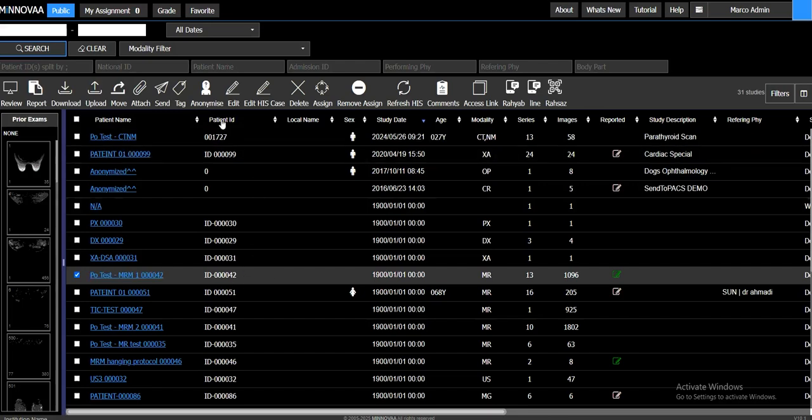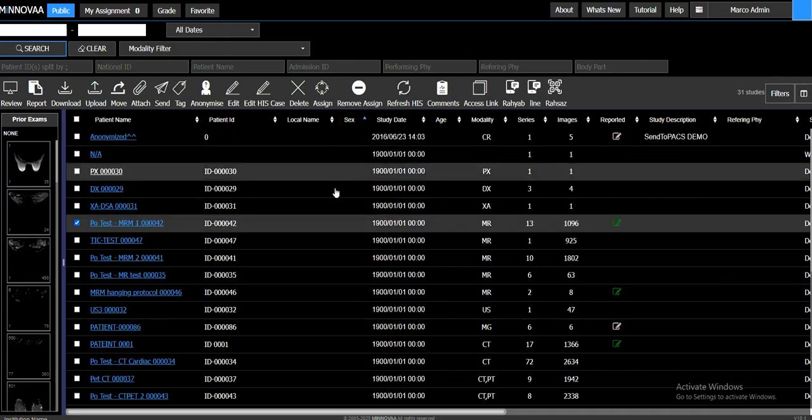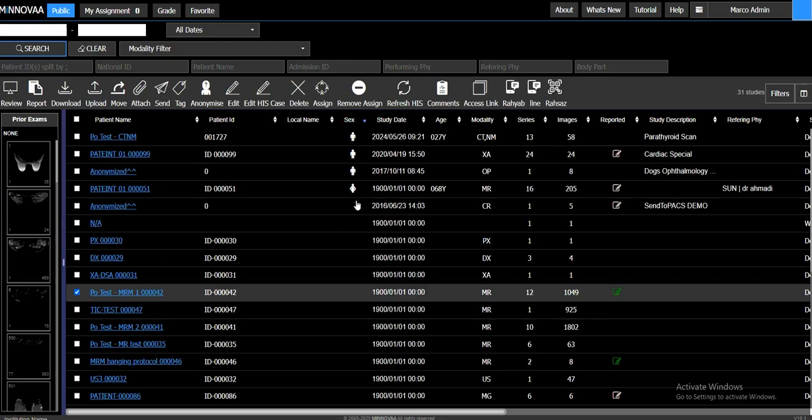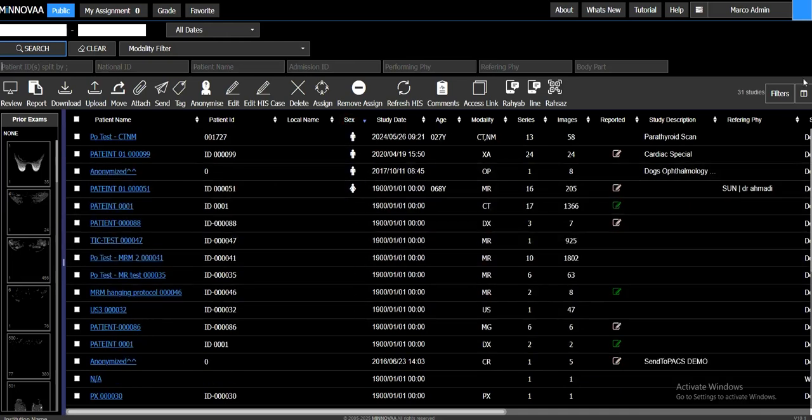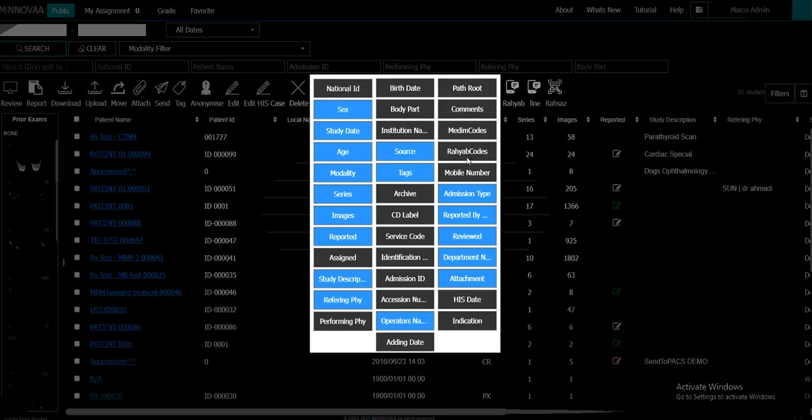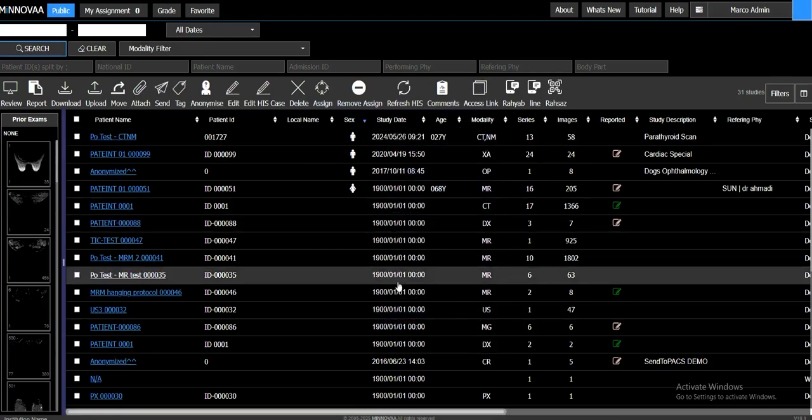You can sort the list of patients by any column header. Simply click on the column you want, and the list will be sorted based on the data in that column. As discussed in the previous lesson, you can add or remove columns in the list using the column visibility option. Now that we're familiar with the study list, let's move on to the toolbar and explore what each tool does.